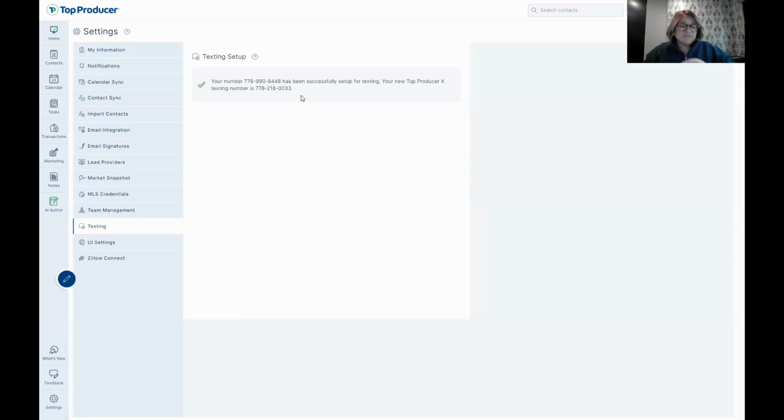Once it is set up, I'm just going to quickly explain how this works. It won't be your number that the customers will see. We will provide another number. It's a one-time number. It won't change every time you send a text, but your customers will see that. When they respond to that number, you will get a text to your phone saying you have a text from so-and-so at Top Producer. Also, if somebody calls that number, it will ring to your phone.